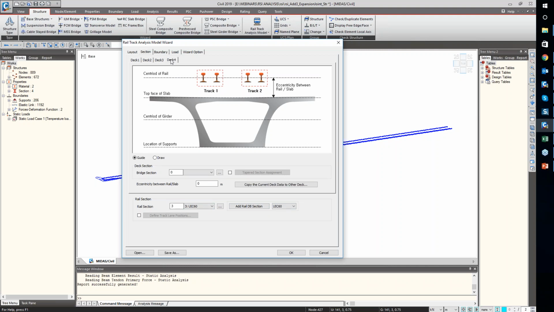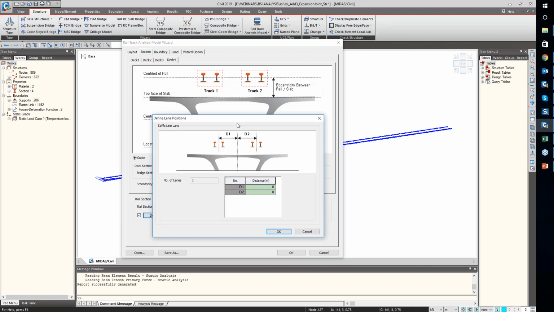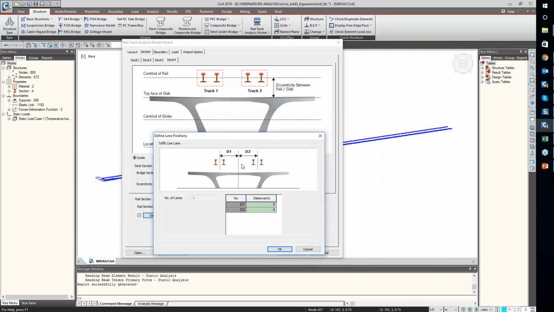Similarly, if you have different decks, with different deck configurations for different spans, you can update as per your deck configuration. Another thing is to define track position. This gives the position of the track from the centroid of your girder, based on the spacing between your rails if you are giving two rails. For the Indian scenario, the total distance between the two rails is 6 meters, so D1, D2 will be 3 meters.